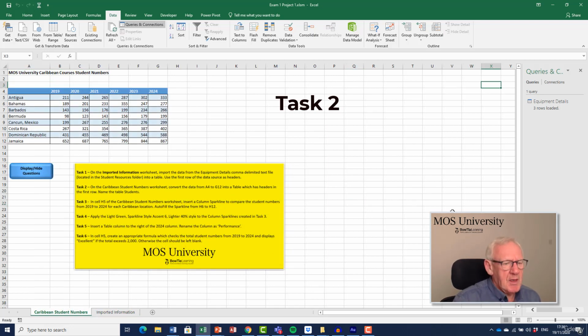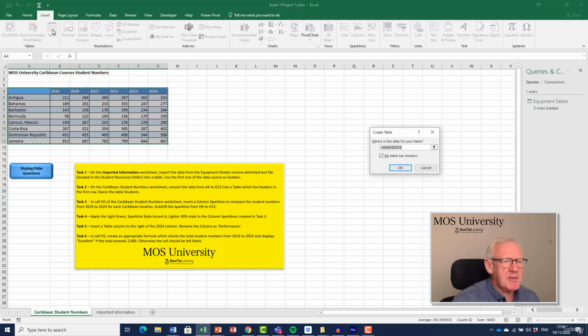Question number 2. On the Caribbean student numbers worksheet, okay, gosh, I wish I had students in the Caribbean that I could go and visit at the moment, but I can't. Convert the data from A4 to G12. So A4 down to G12. I want to convert that into a table. So I've selected it and I'll go into Insert, and this time I'll select Table.